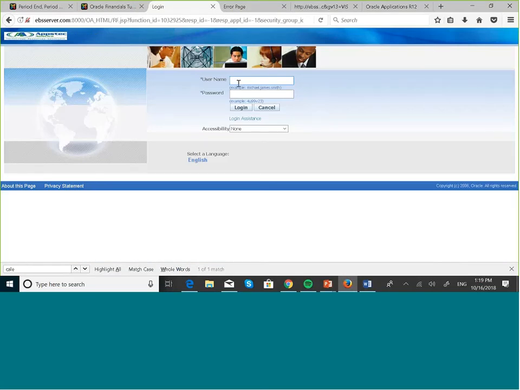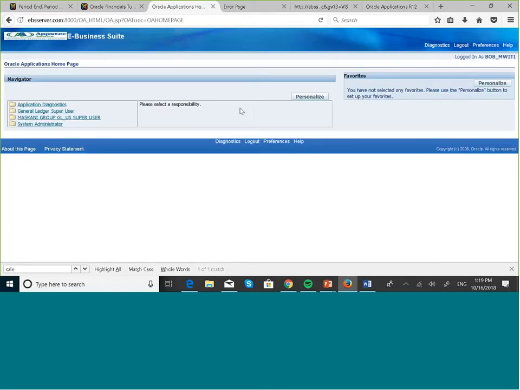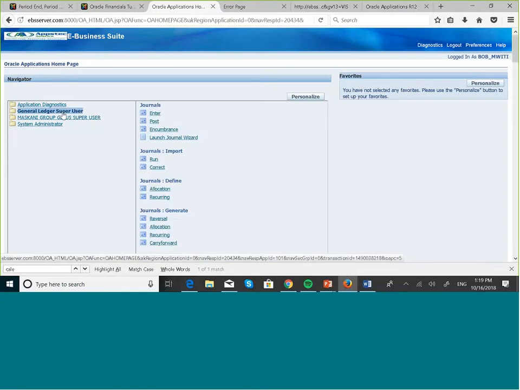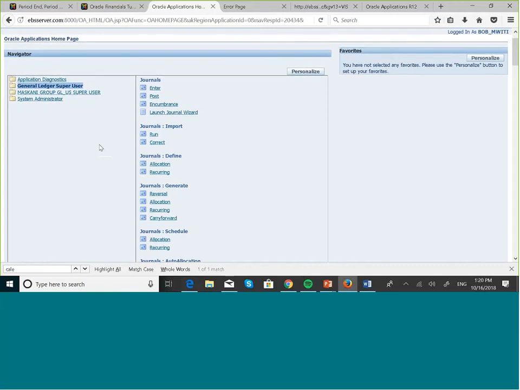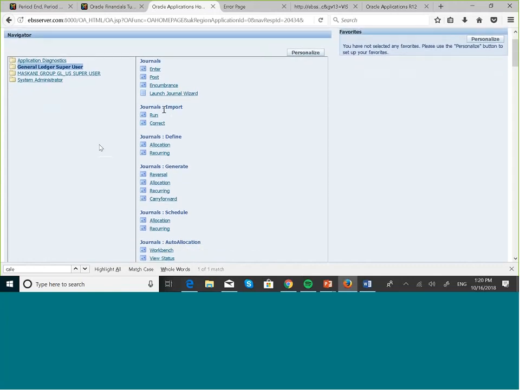So let me log out. This is where you enter your username and your password, and log in. Then you're going to see this home page. You can select a responsibility. As you take the lessons, you're going to understand all the technical terms such as responsibility. But basically, these here you see on the menu are responsibilities. So I can select that General Ledger Super User responsibility.